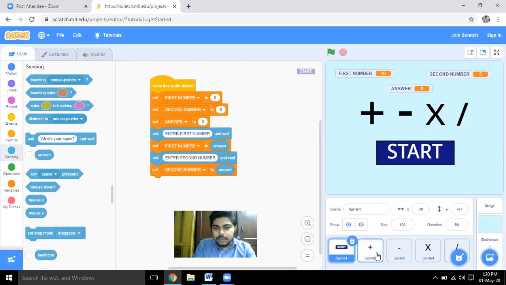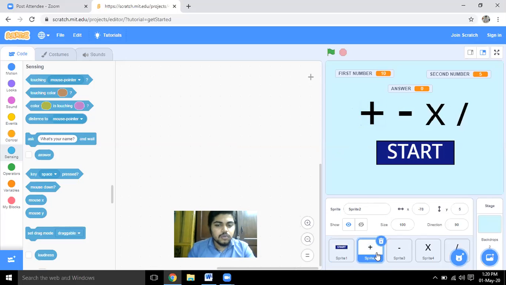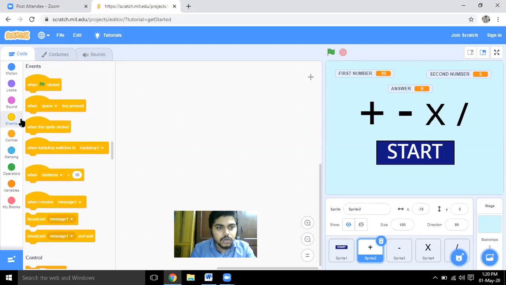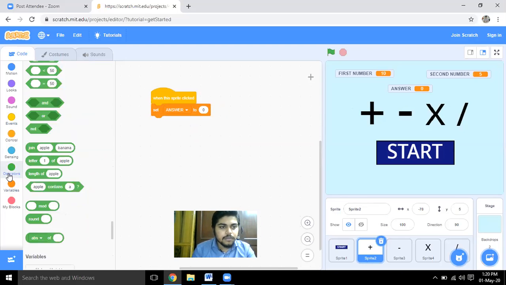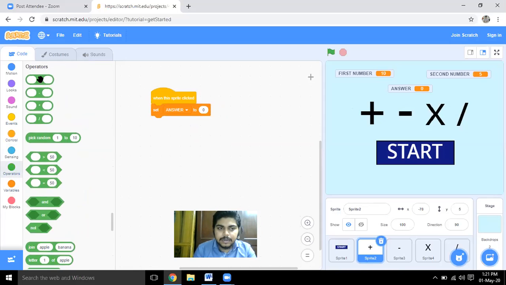So now we will click on the plus, and we will do the coding for this plus sign. Again we will go to events. When this plus is clicked, set answer to, what will be the answer? The answer will be first number plus second number, because only by that can we add 10 plus 5.